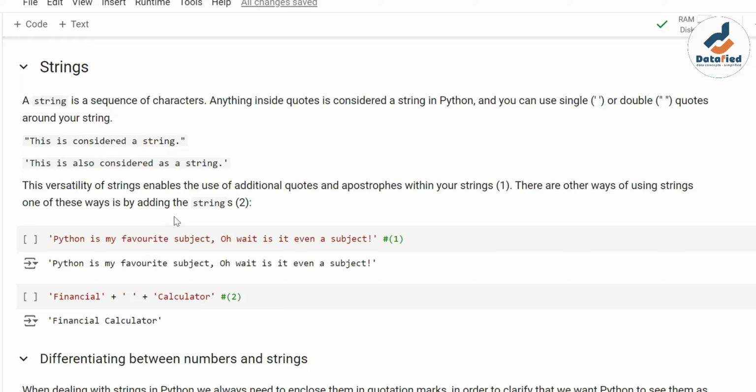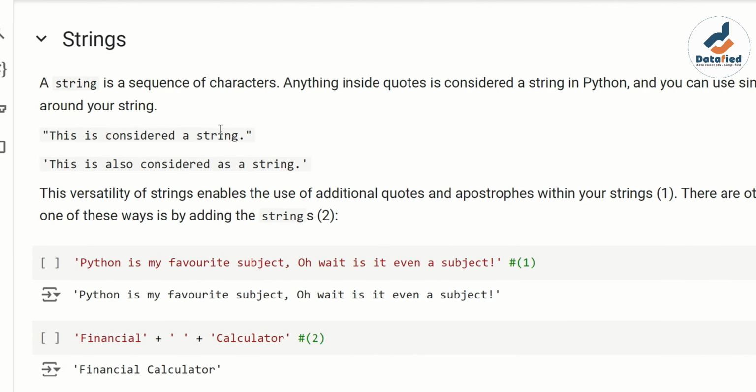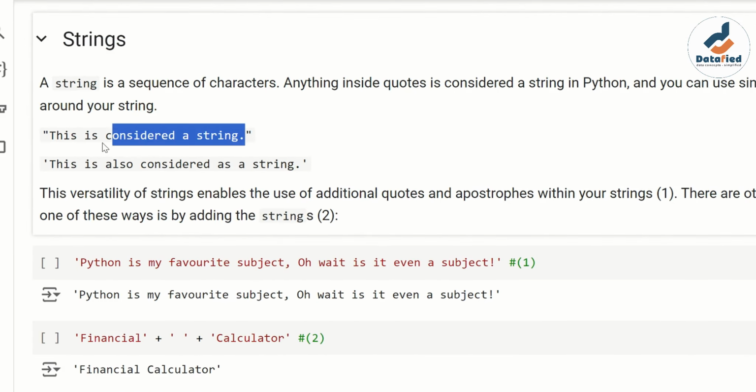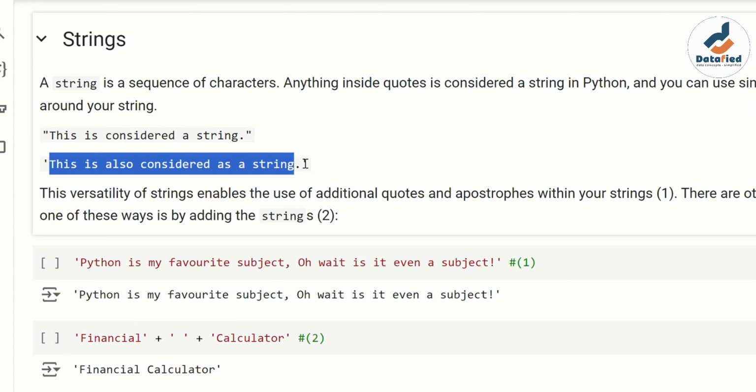Hello and welcome back. So in this video we'll be talking about strings. In Python, a string is a sequence of characters. In fact, anything inside quotes is considered a string in Python. You can either use single quotes or double quotes around your string. For instance, this is considered to be a string because it is wrapped in double quotes, and of course it's text. This is also considered to be a string in single quotes.